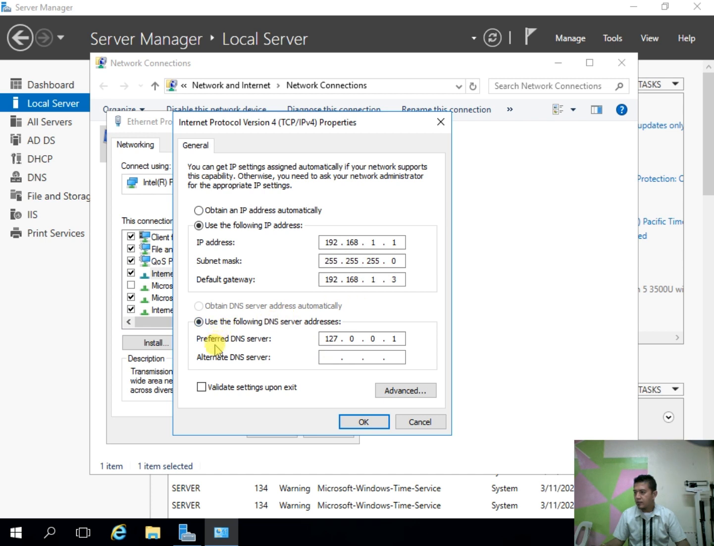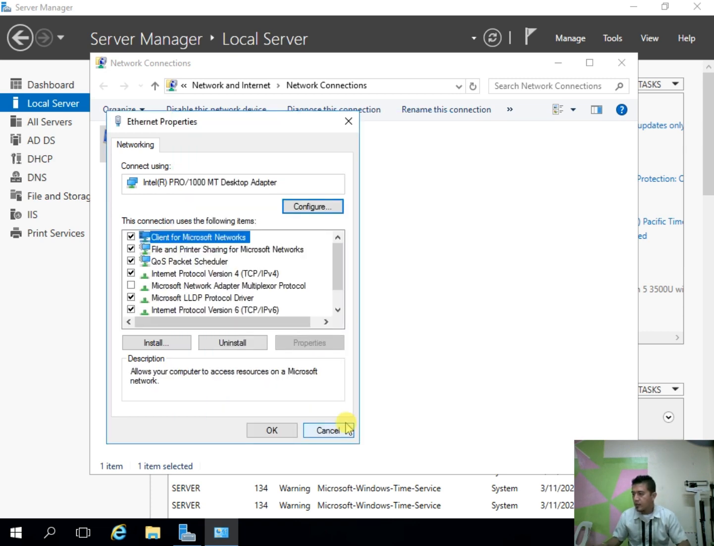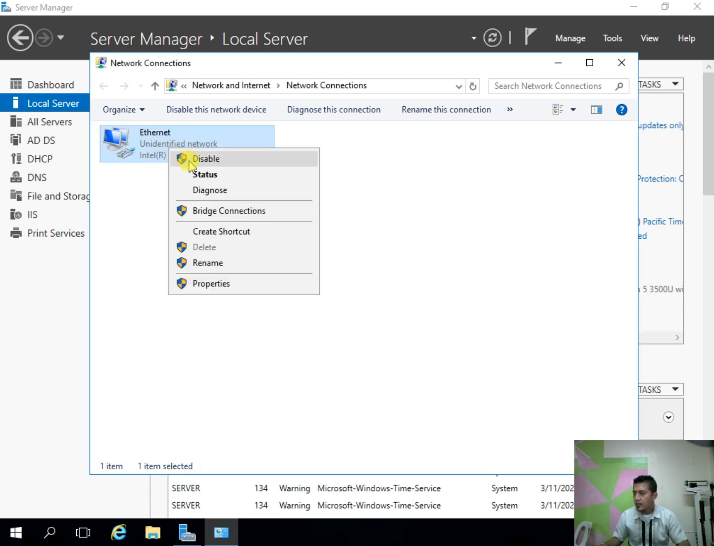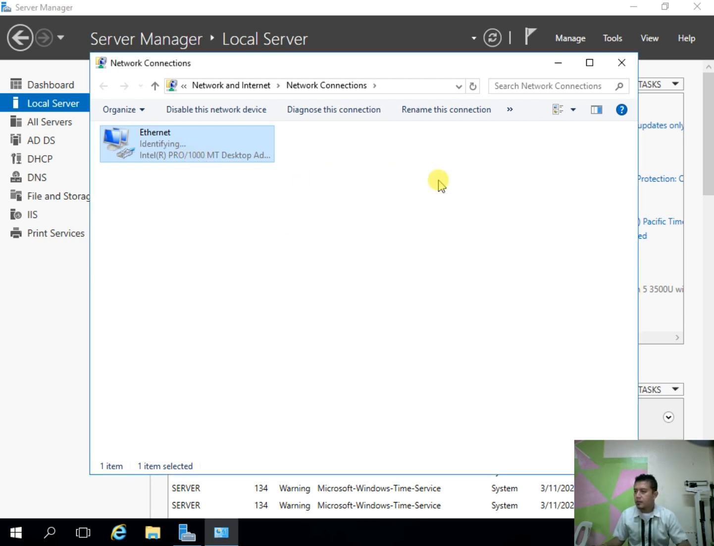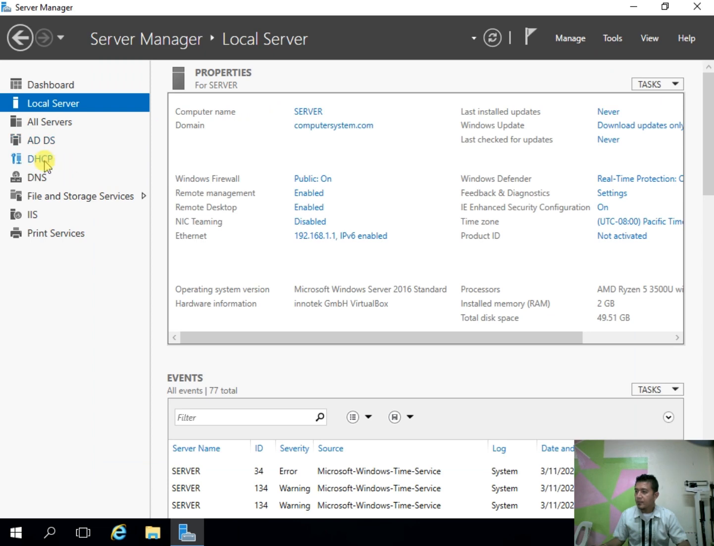But if we can observe here, the preferred DNS server is then changed into 127.0.0.1. So kanina, yung sinet natin ito is yung IP address ng server. So what we need to do is to rewrite again the preferred DNS. But we need to remember this later because we need to input this as well on the next setup configuration that we will be doing. So 192.168.1. So click OK, click OK. Tapos right click here, disable, and then enable it again. So yan po. So yan po ang pagsiset up ng DHCP.